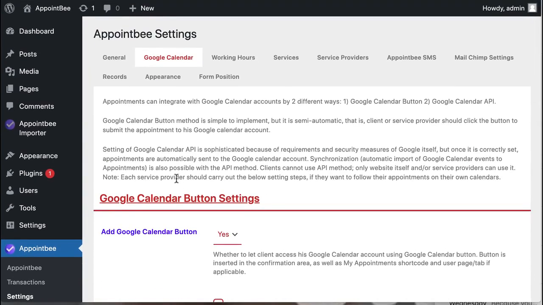You can check in detail once you get access to this one. Then there are working hours.